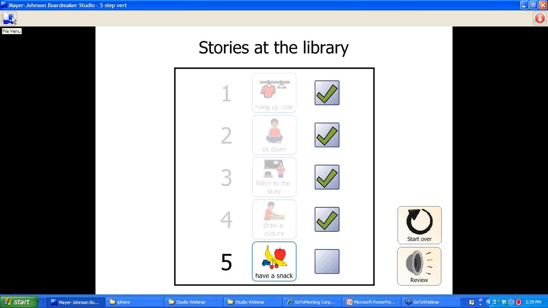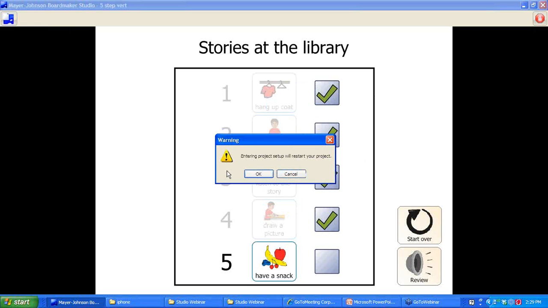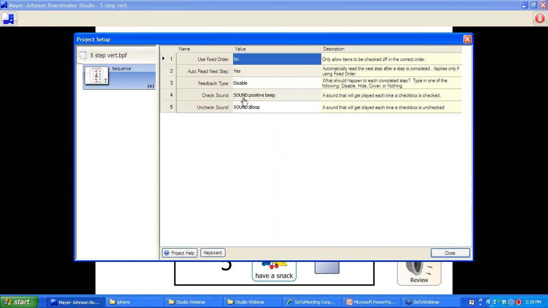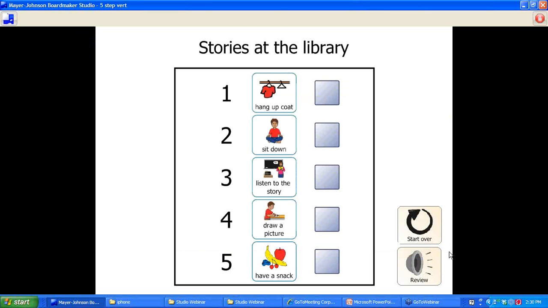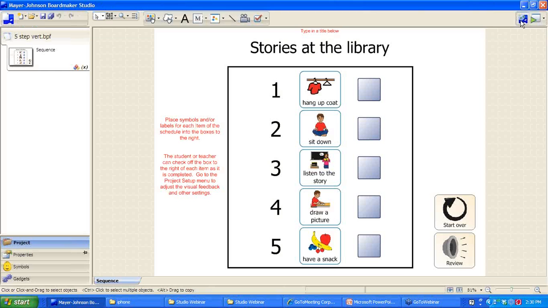You could change the project setups again, so you can get rid of those bleeps and bloops. This one automatically reads the next item. Do we want it to be a fixed order or a random order? So let's say we have 5 activities and we don't want the student to choose what activity is in what order, so it will randomly put that up there. So there's a couple of different options with this one, even though it looks similar to the other one that we used. Let's say we have a student who's working on sequencing.